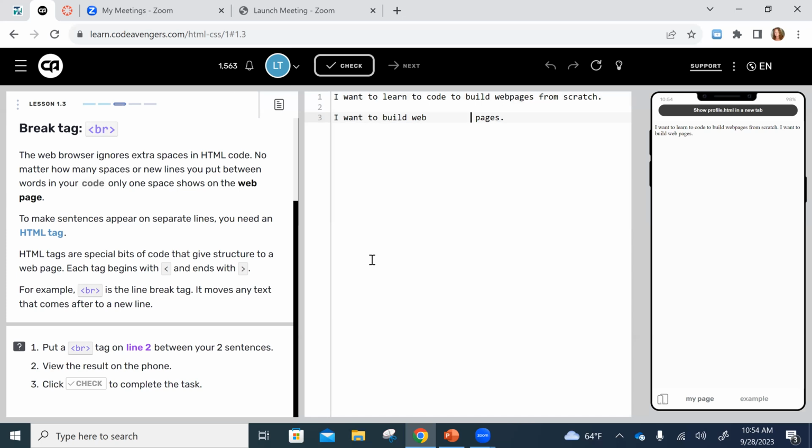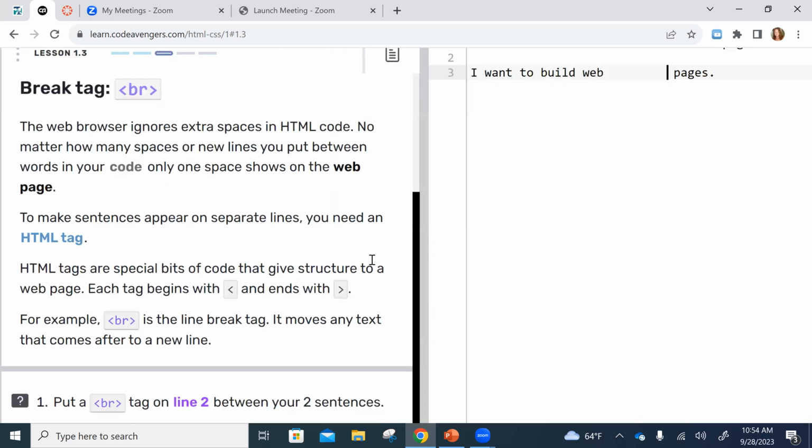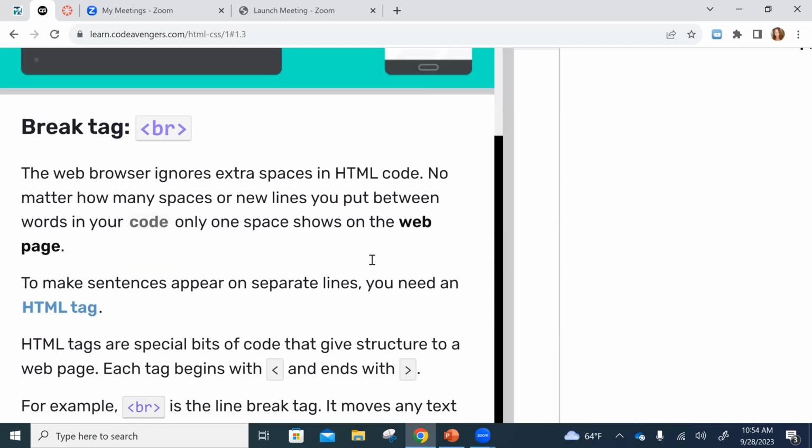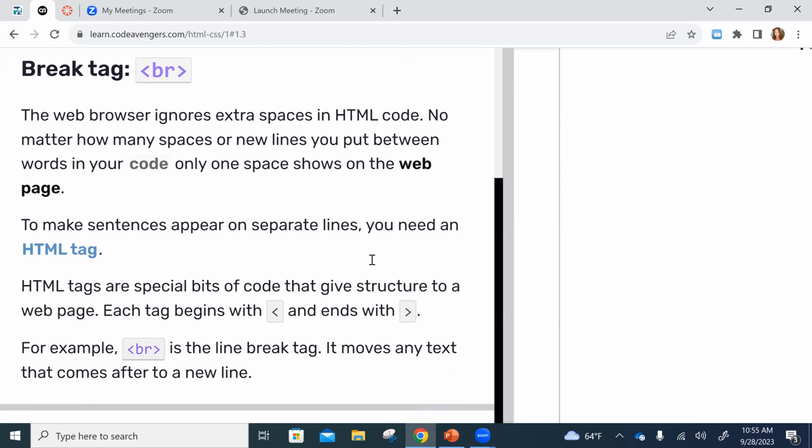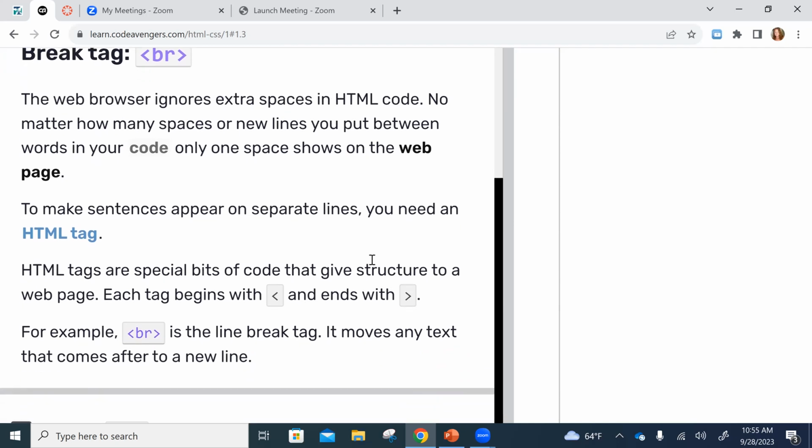Okay. All right. So lesson 1.3, we're going to learn how to use something called a break. And a break is used with the tag angle bracket, BR, angle bracket. There's not a start tag and an end tag. There's only one. And what it does is put extra space in our code.